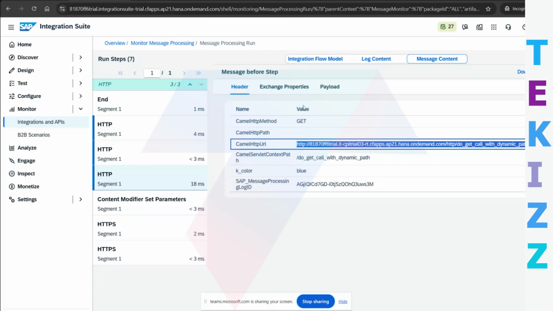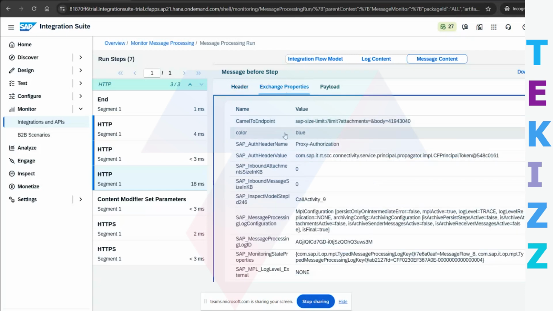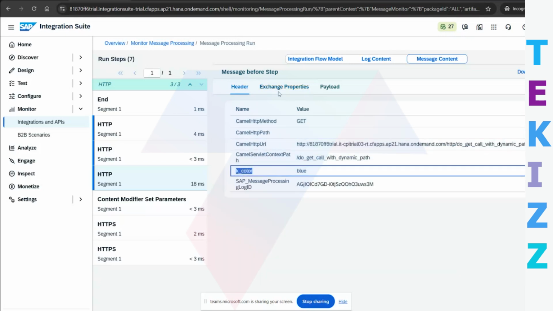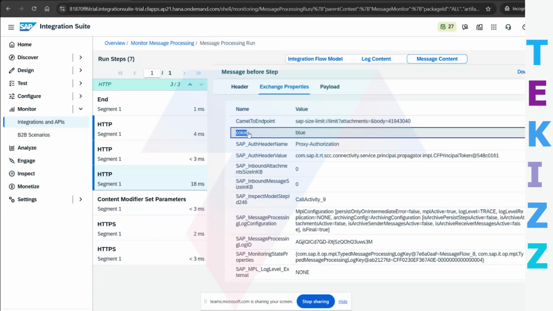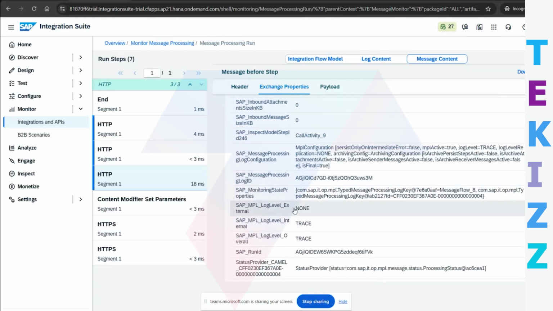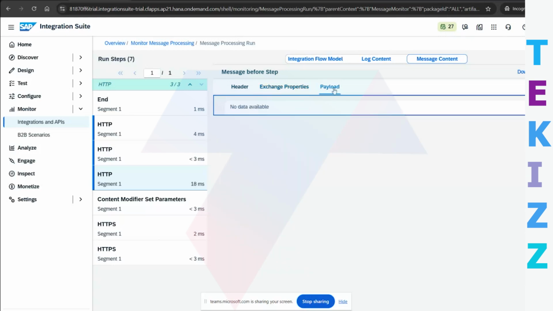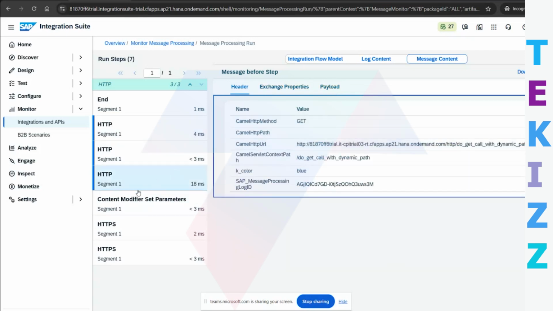So you can see here also the property we defined. What they have sent in the header is K color. What we defined in the property, we just defined the name of the property as color, and that is blue. There are some standard headers and properties which will be assigned from SAP itself. That we don't need; I will be telling when and where it is needed. And we are not sending any payload at all. But when we send to this, what do we call the URL? A GET call with dynamic path and all.